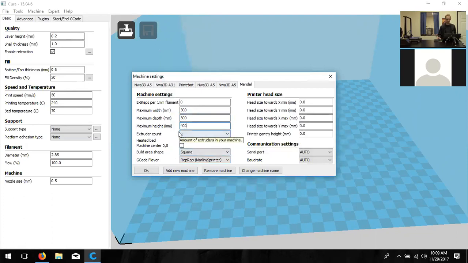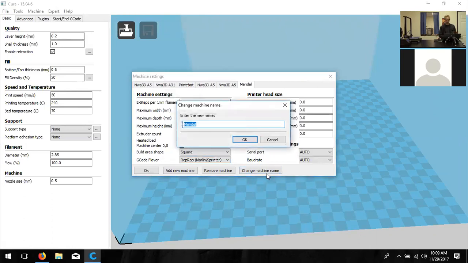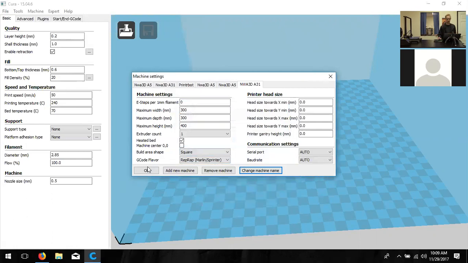So we want to make sure that the heated bed is enabled. So we do have a checkbox there. It should already be there. And now all we need to do is change the machine name. So we can go ahead and click change machine name. Just for reference, NWA3D A31. The name of our company and A31 is the model of printer, so you know who to contact if you need anything. We're going to click OK one more time. And finally click OK down here in the bottom left.